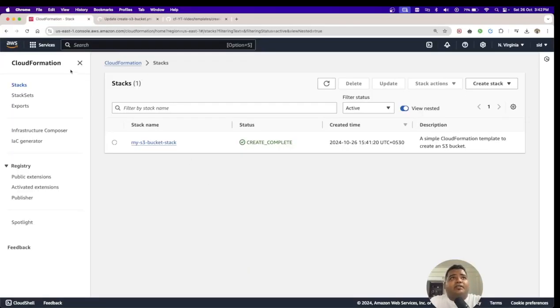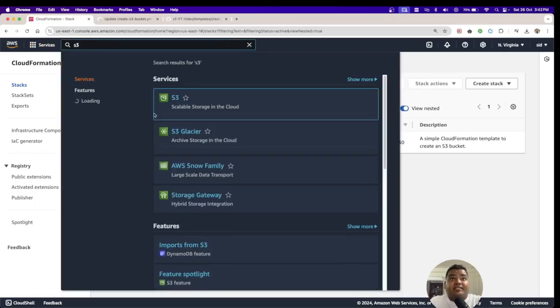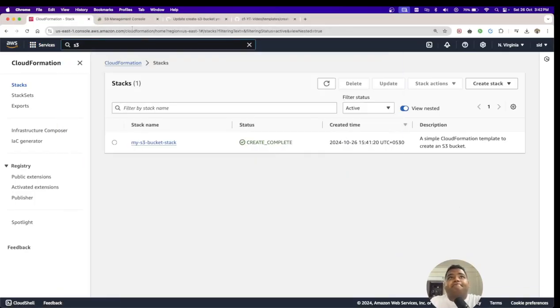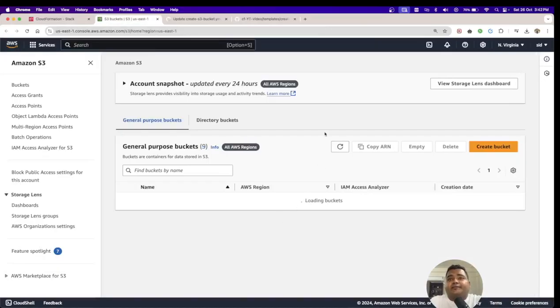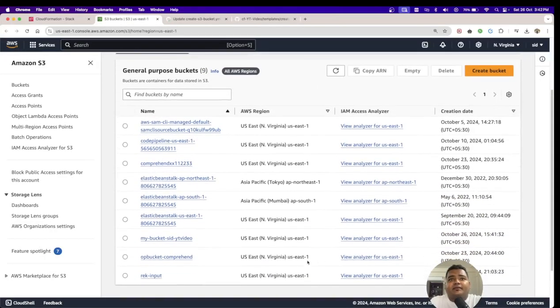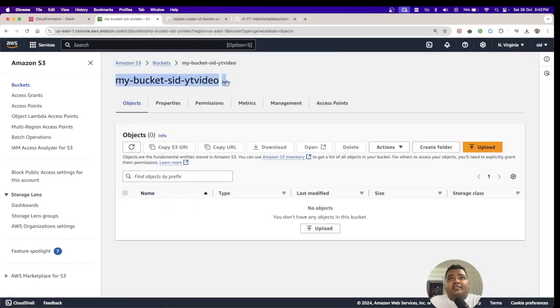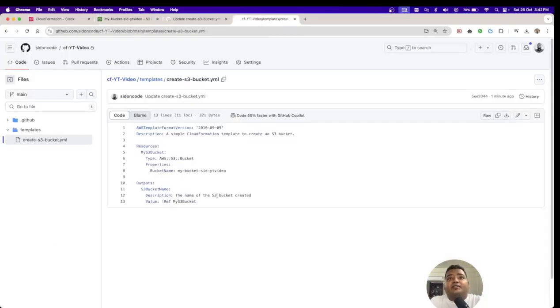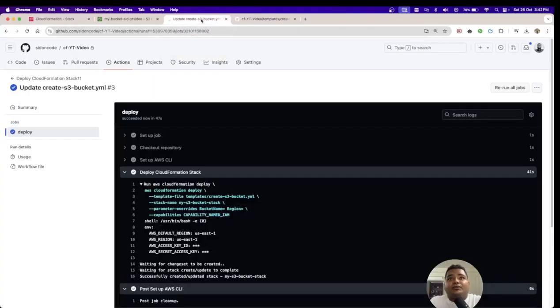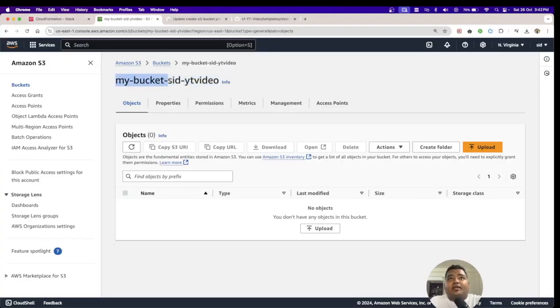So now what we'll be doing is going to the S3 and checking if the bucket is created or not. Okay, so that's the S3, and here goes the bucket list. Here is the bucket, and you can check the time. It has just been created, this is the UTC time, so obviously this is the bucket. And that's the same bucket name which we specified here. See, my bucket sid YT video, and that's the same, my bucket sid YT video. That's all right. So cool.